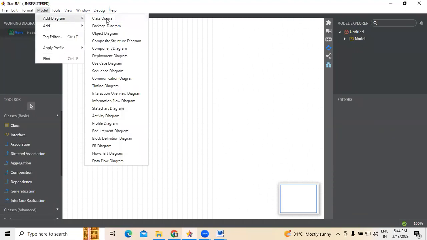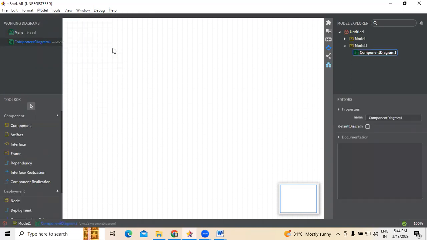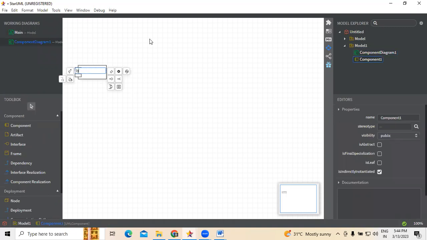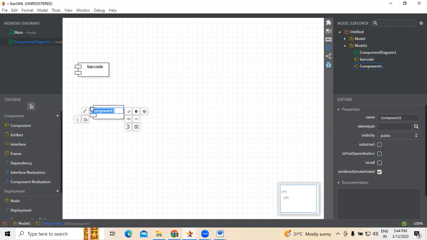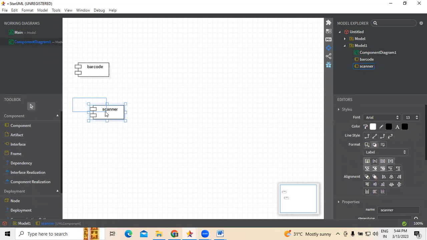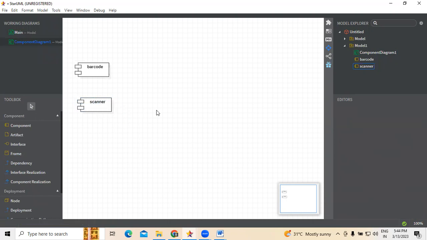In the add diagram option, you can see there is an option called component diagram, where different components can be used. For example, the barcode is one component we have taken. At the same time, we have taken one more component, which is a scanner for the products. These are two different hardware components related to this.